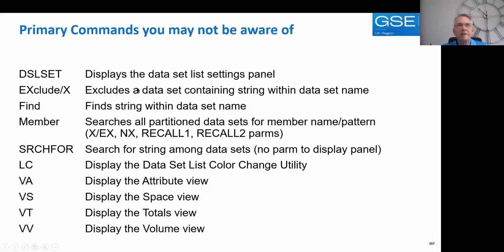Some more recent commands, DSL set allows you to bring up settings. The exclude and find primary commands allow you to look for things within the data or exclude things from the list. The member command, or just the M, will search all the partition data sets for a certain member name or pattern. Search For will go after the data.